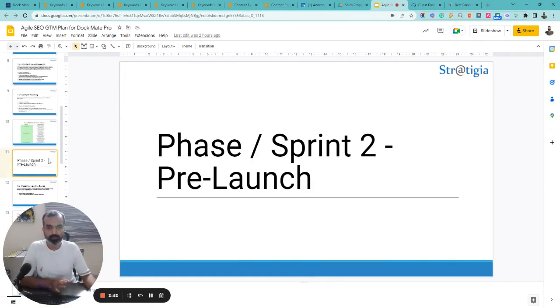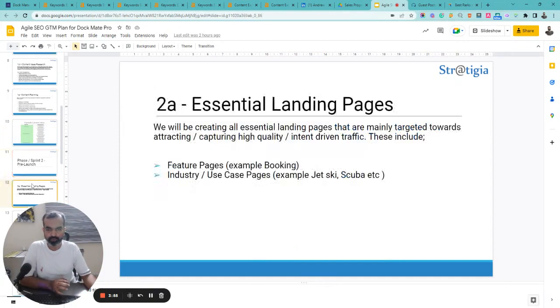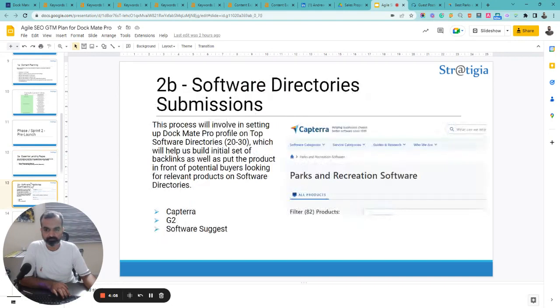Then we go into phase two, pre-launch, where we'll be creating feature pages like booking pages, and industry pages like for jet ski or for scuba, essential landing pages. Then there is software directory submission on parks and recreation software. The category is different for each directory. We might not be able to get the exact category, but it would be the closest, as an example, parks and recreation software.